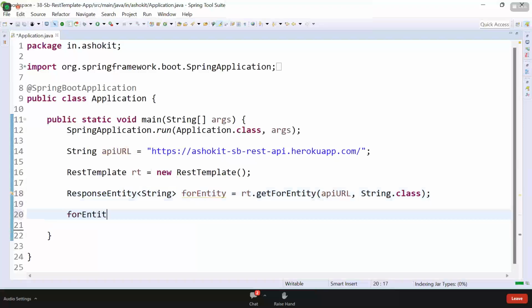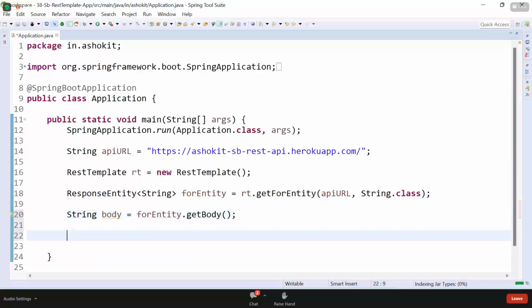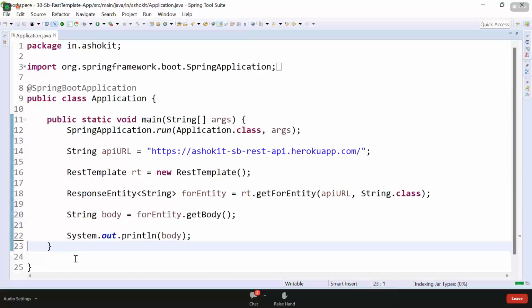Now the response entity dot getBody. What is the response body we are getting from the REST API? You can access the response status code and you can access the response body also. This is called REST client logic. Can you guys see this? What is the logic I'm writing to access a REST API using Spring Boot?